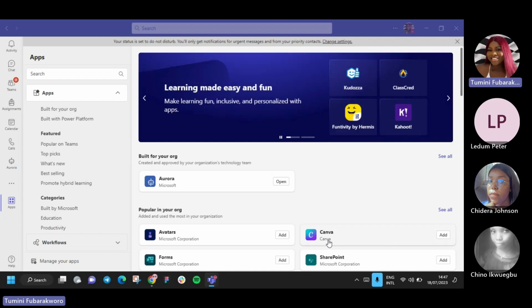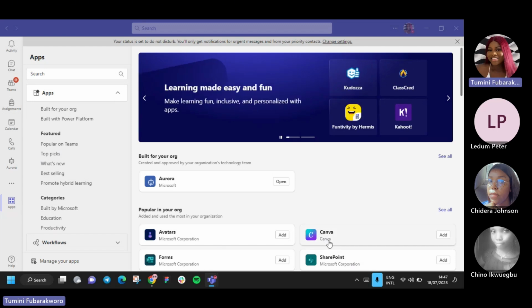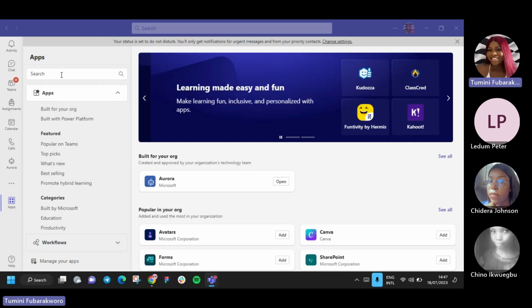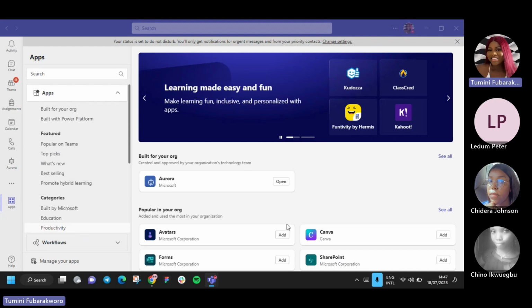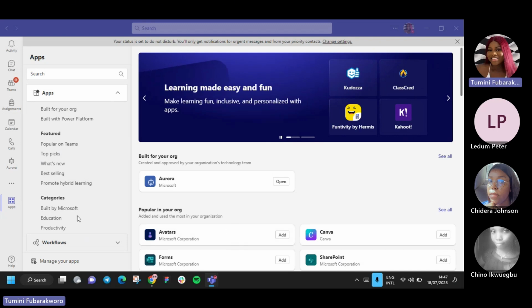You can add Canva, you can add SharePoint, and everybody on your team will have access to this app. You can work together on this app on Microsoft Teams. Even if it's Microsoft Word, Microsoft PowerPoint, or any Microsoft app, or any app at all that your organization uses, you can add it to your teams, and you and your workmates can collaborate on the app on Microsoft Teams.